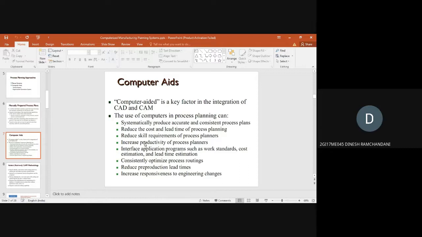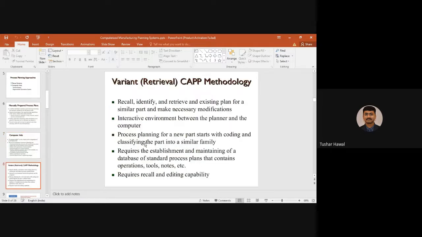No, sir. Yeah. So this was all regarding developing the process plan, how you can do it with the help of a computer, and how computers can help you in various ways in generating the process plan. Now we will go to the two different types that we have seen. The two different types are the variant type and the generative type. First, we will go for the variant type.